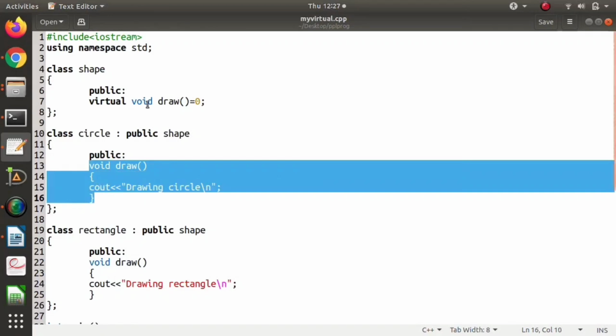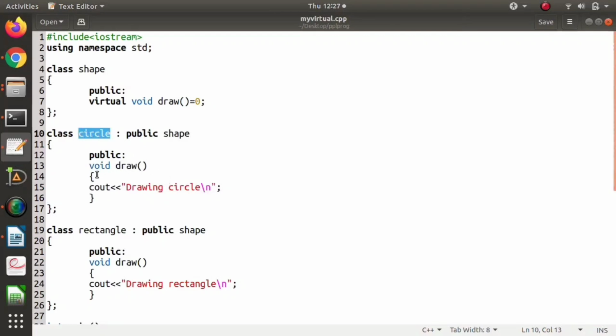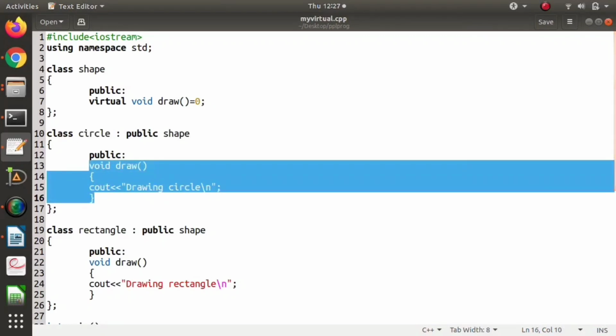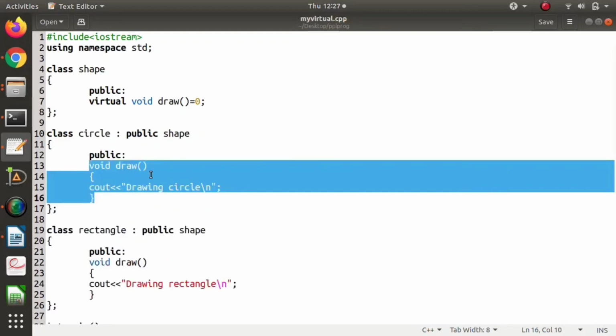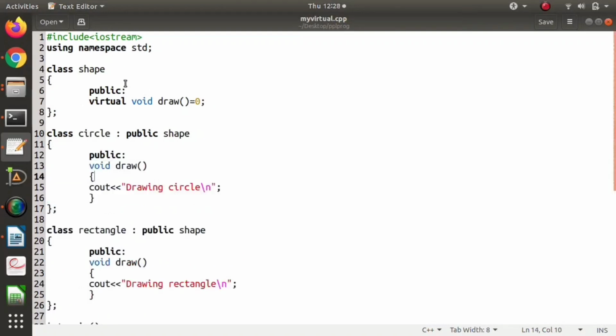If we don't implement this pure virtual function here, then this class also becomes abstract. Suppose I remove this, then this class also becomes abstract. It becomes abstract in the sense that we cannot create an object of this class. So compulsorily we need to implement this pure virtual function from the base class in the derived class. Okay, so these are abstract classes. In this way we have seen virtual functions, pure virtual functions and abstract classes. All these concepts are used to achieve runtime polymorphism.